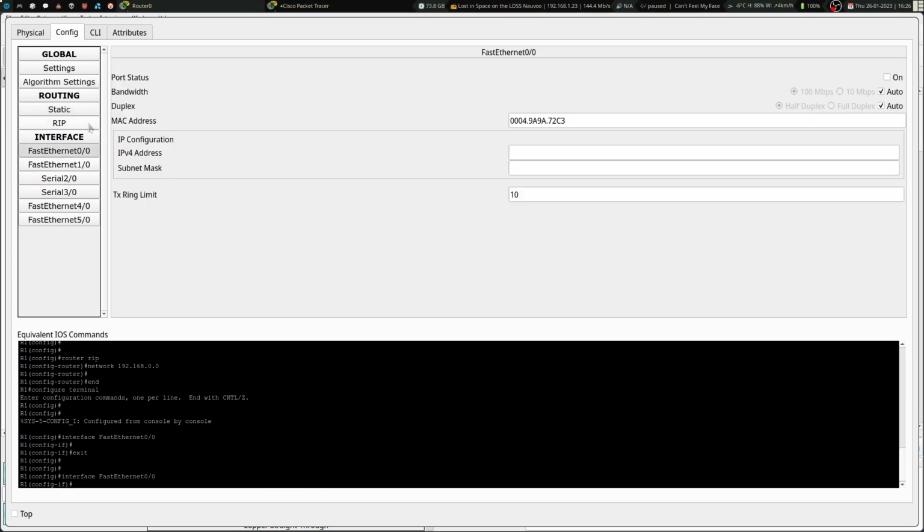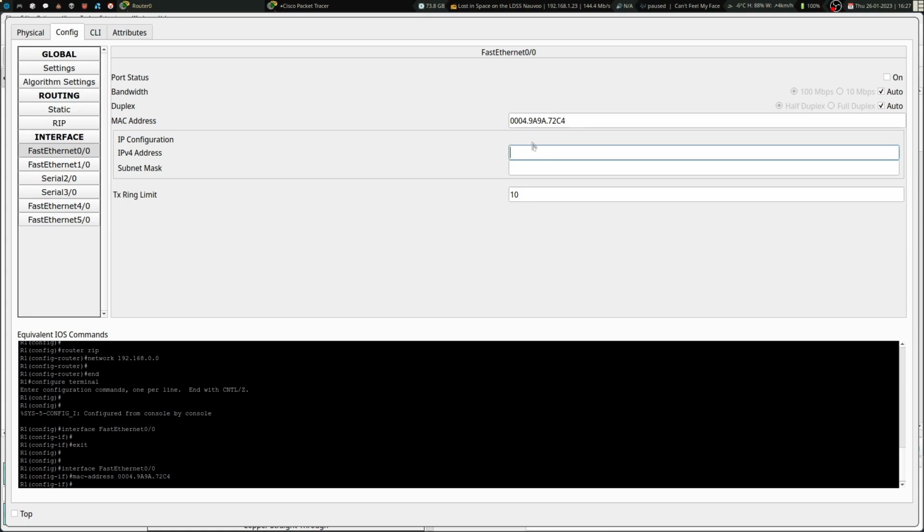I believe you can define specific IP addresses that it knows are on certain networks. So again, your Ethernet addresses. Can you mess with that? I think you can. Yeah, you can mess with the MAC addresses. So if you really hate yourself, you can do that. So here's where the IP configuration is.